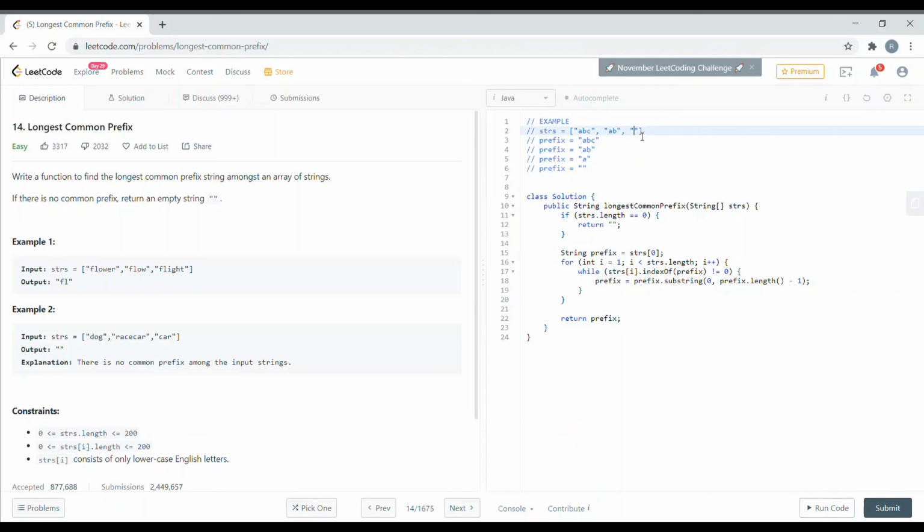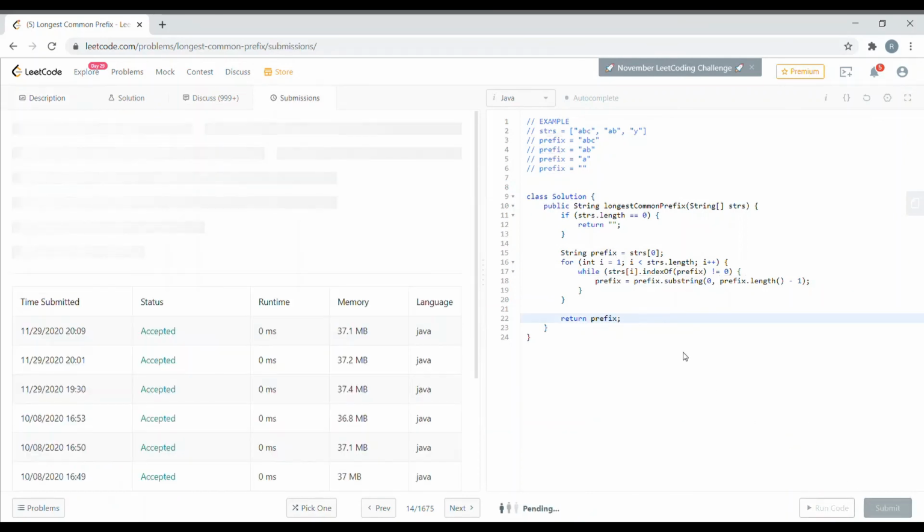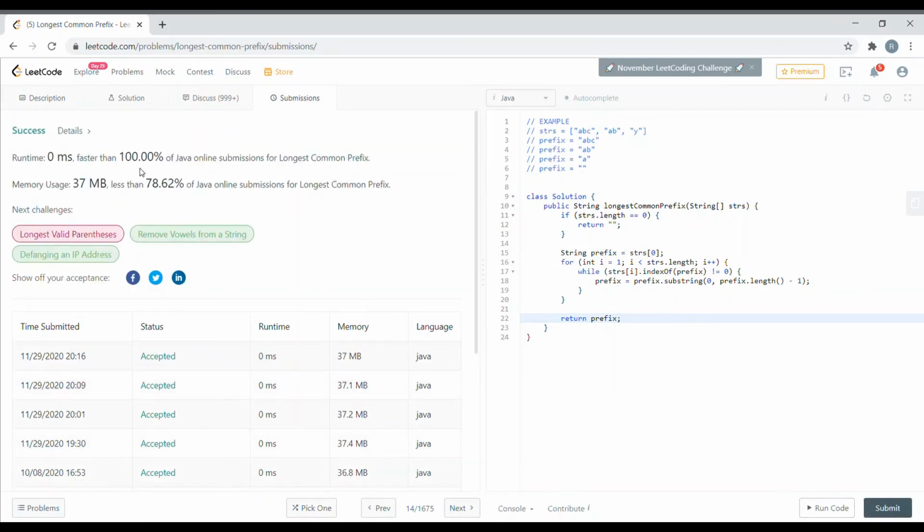Now, if the last entry in this array was something like "y", then this while loop condition would execute again since "y" doesn't contain the prefix "a", and then we'd shave "a" down to the empty string, at which point the while loop would exit because each string contains the prefix of the empty string, and then we would return the empty string. So let's run this and see what we get. As you can see, we get a very efficient solution.